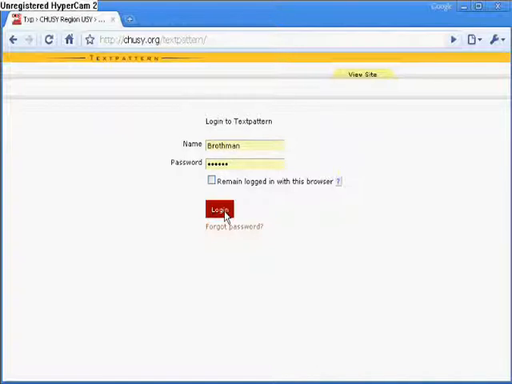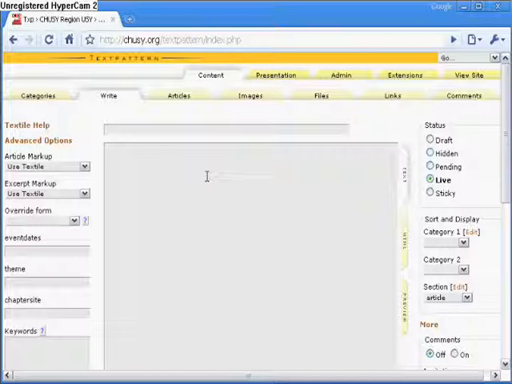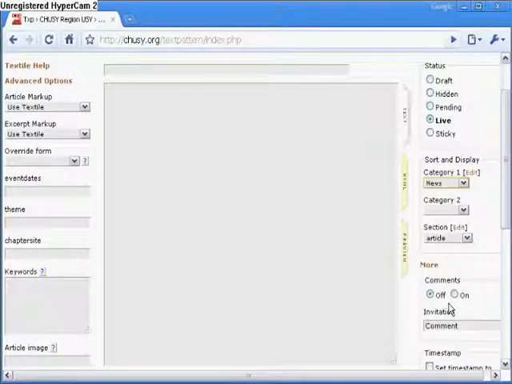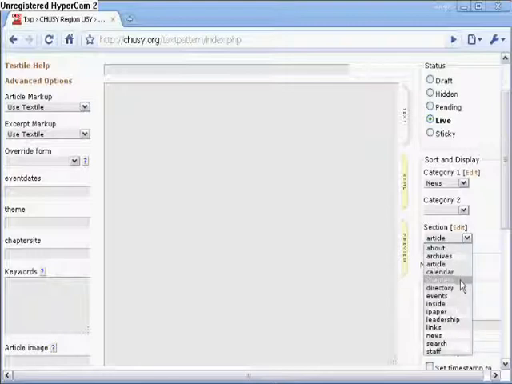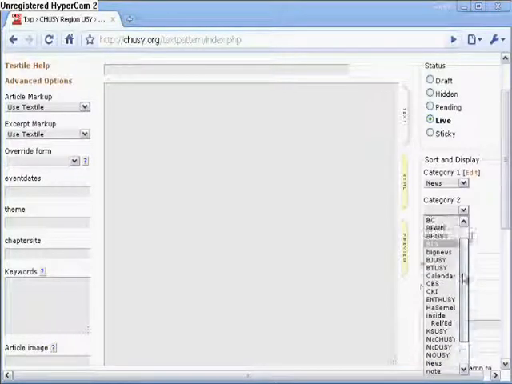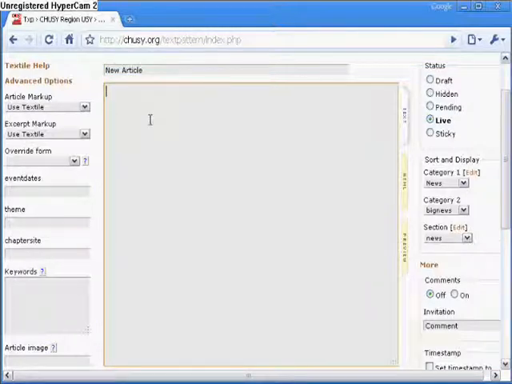And then you're going to go to the writing page. And so to write a big news article, you have to go to section 1 and label it as news, or category 1, news, section news, and category 2, big news, and then type your article. And then when you're done, you can either save it as a draft or hit publish. I'm going to indicate where you do that in a minute.